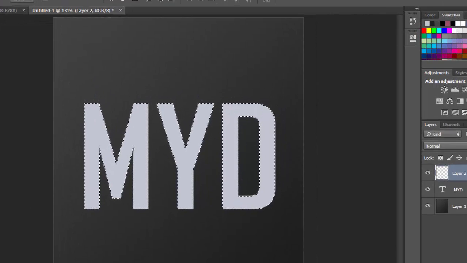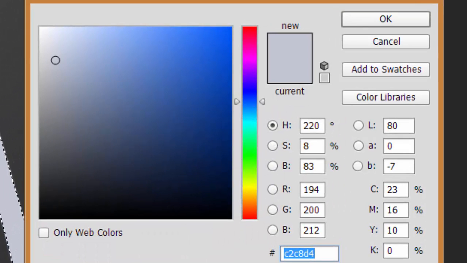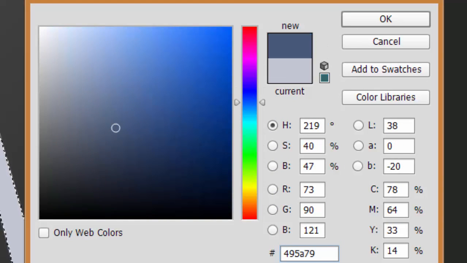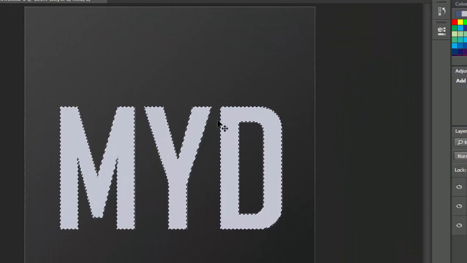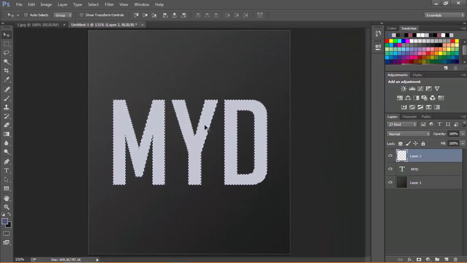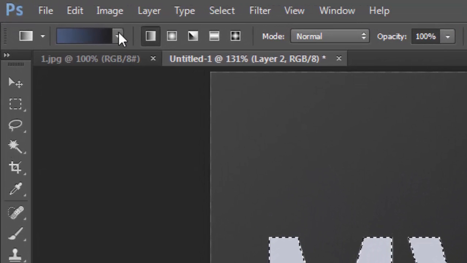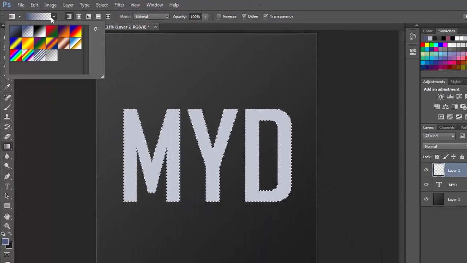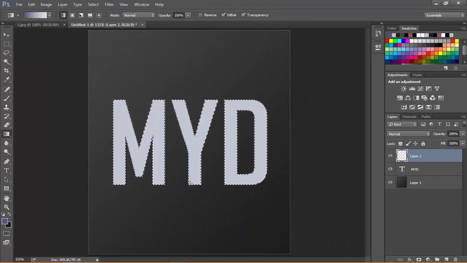We are going to our foreground color and set it to 495A79 and click OK. That dark blue color. Go to our gradient tool and again click that arrow like this and choose foreground to transparent. From the middle of our text we are going to click and drag our mouse to the top left corner of our text like this.